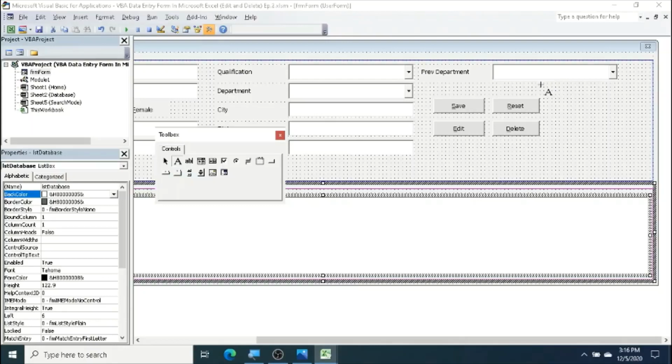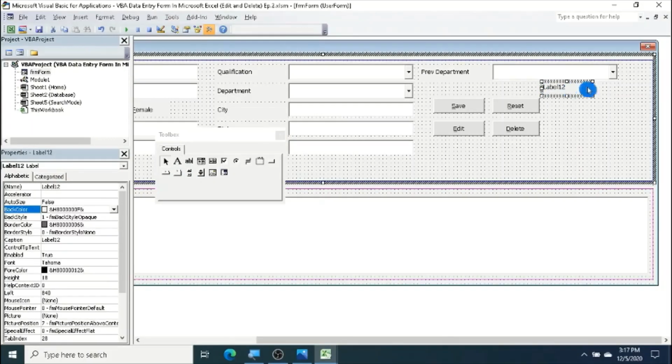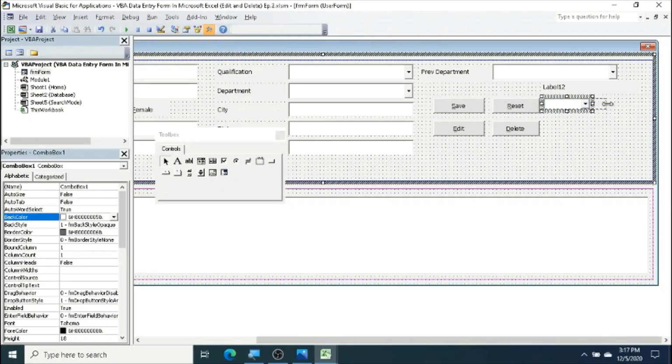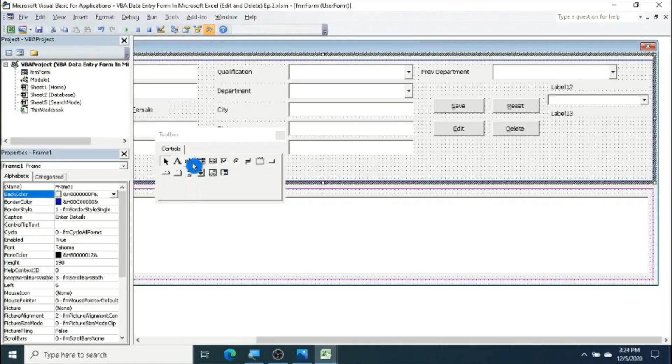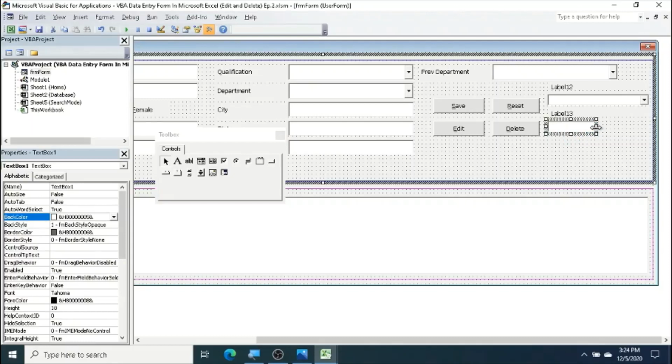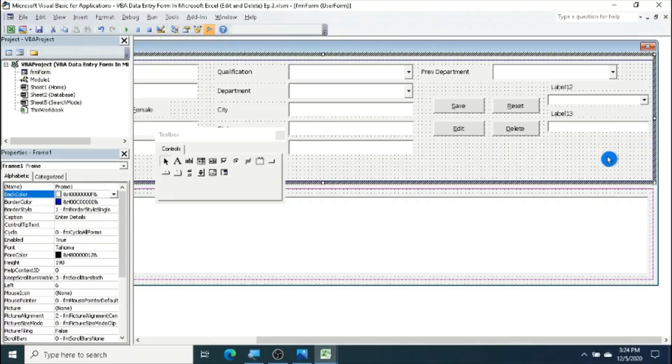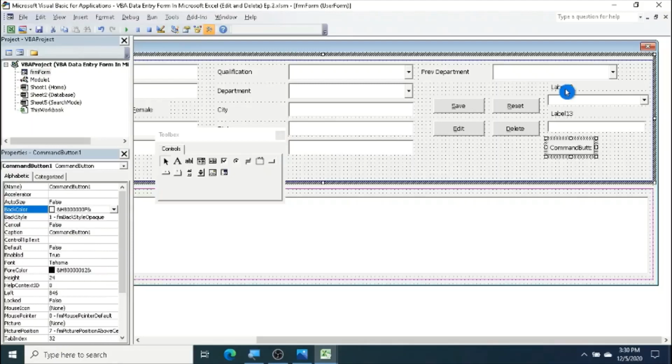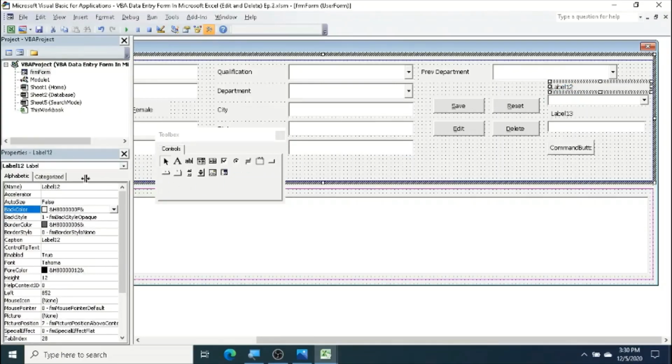Labels. Combo box. Text box. Label again. Text box, combo box. We'll rename this. Go to properties, caption.